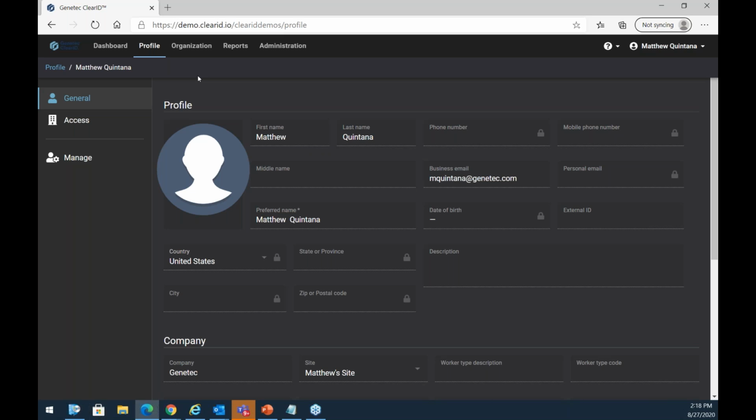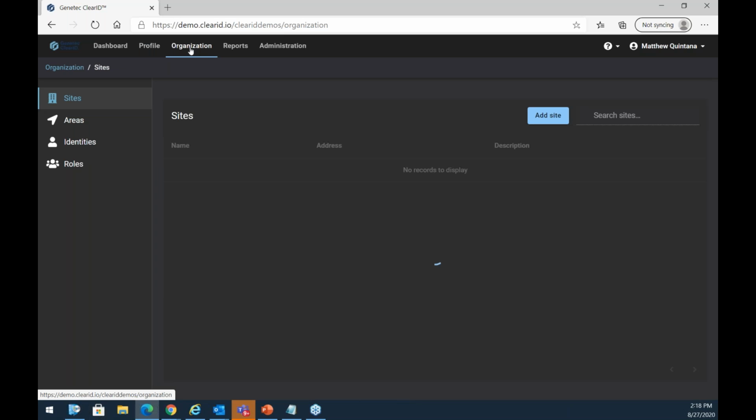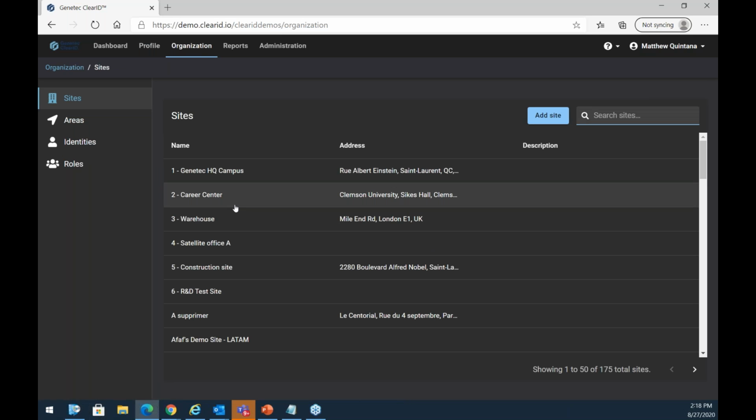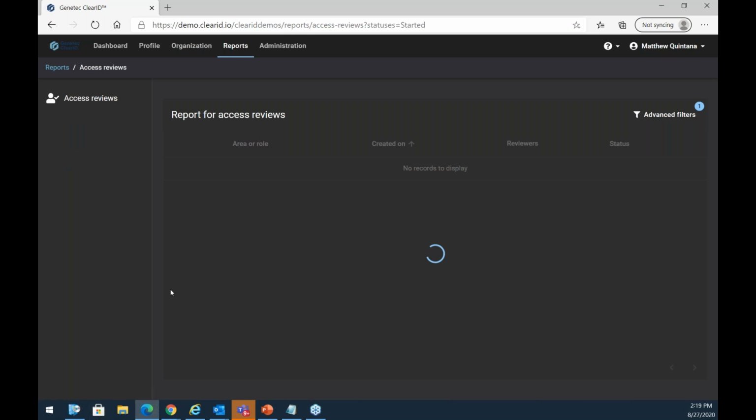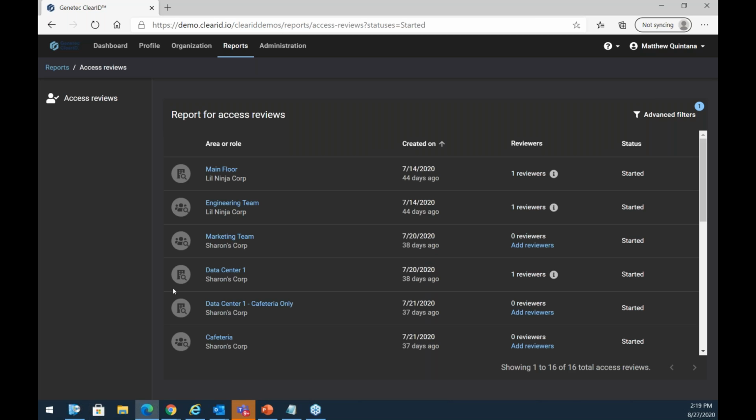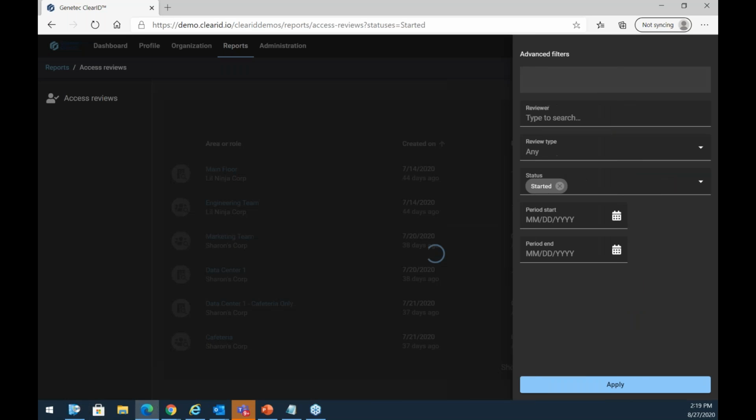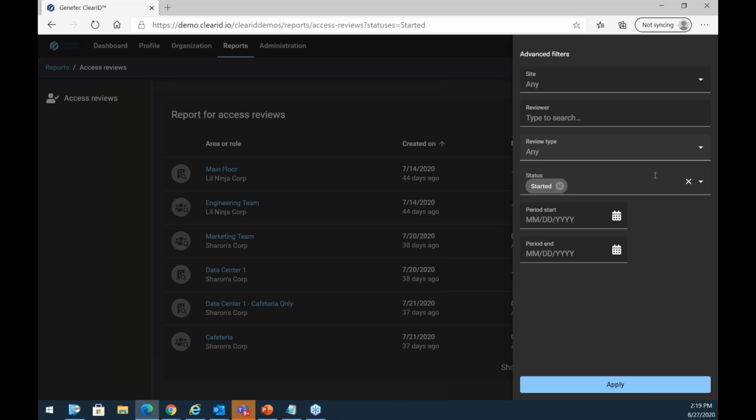The organization tab contains all the configuration options for Clear ID broken down by sites, areas, identities, and roles. This is where you're going to provision policies for different access rights, create different roles, and even import new identities. Under the reports section, it's a quick way to acquire a filtered view of access requests and visits. From here, you can filter all the requests by site, identity, area, role, and time frame.